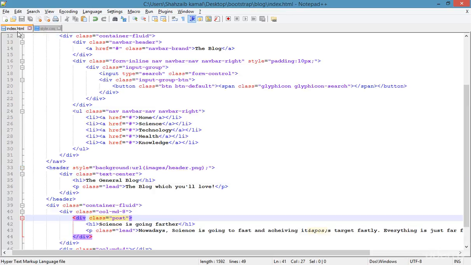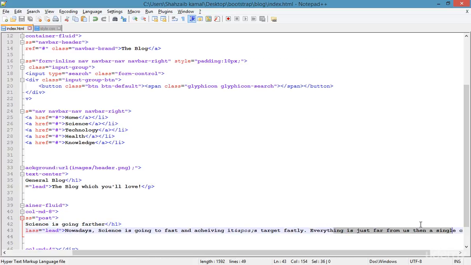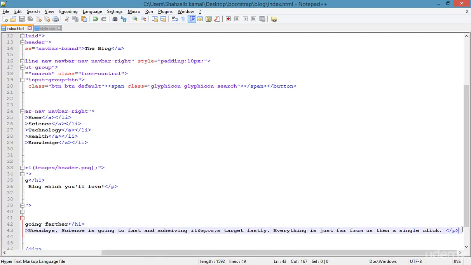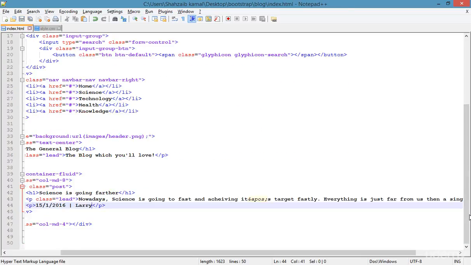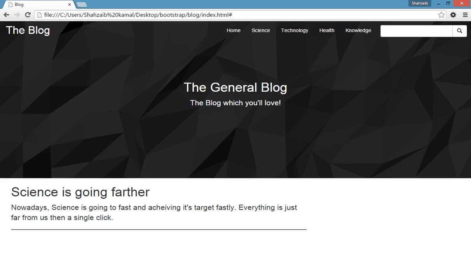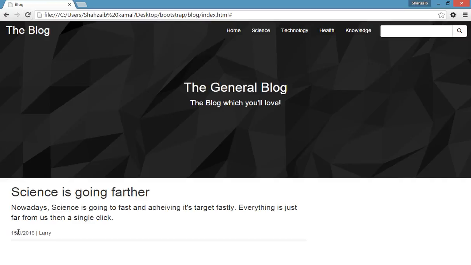What more I'm going to do, clicking on the index.html, and just after this p tag, I'm creating another one, and inside this p tag I'm typing, for example, 15/1/2016. Okay, next, the author name I'm typing here, Larry. Now save, go to the browser to check the result, refresh. Now I got this text and it's looking really perfect.